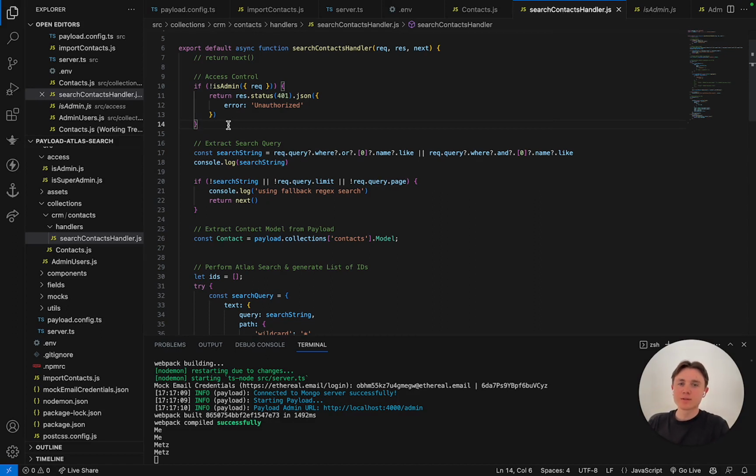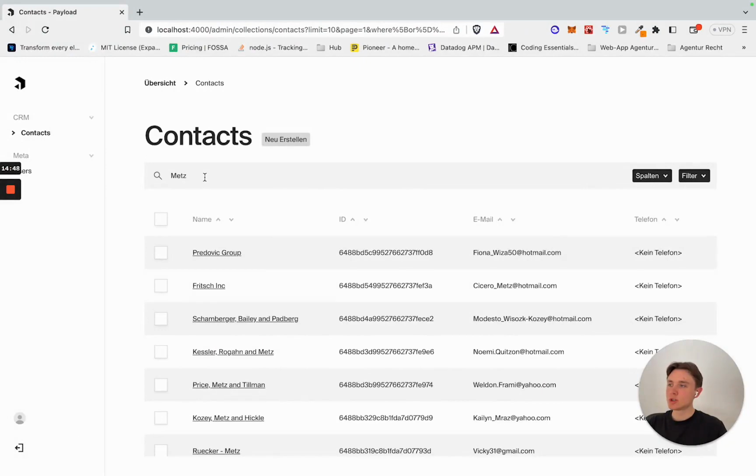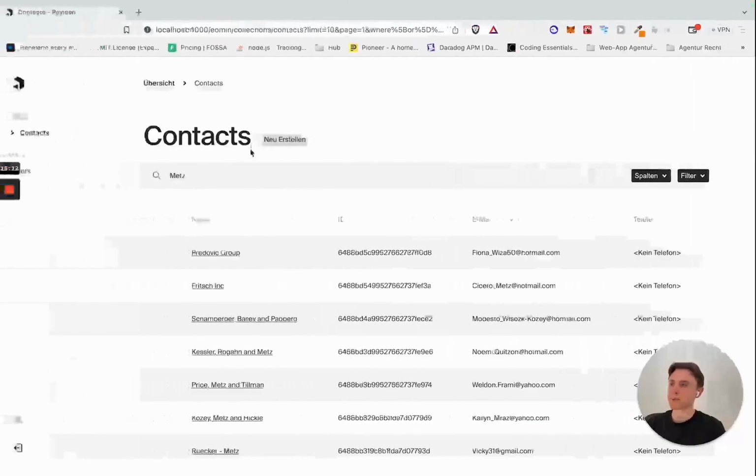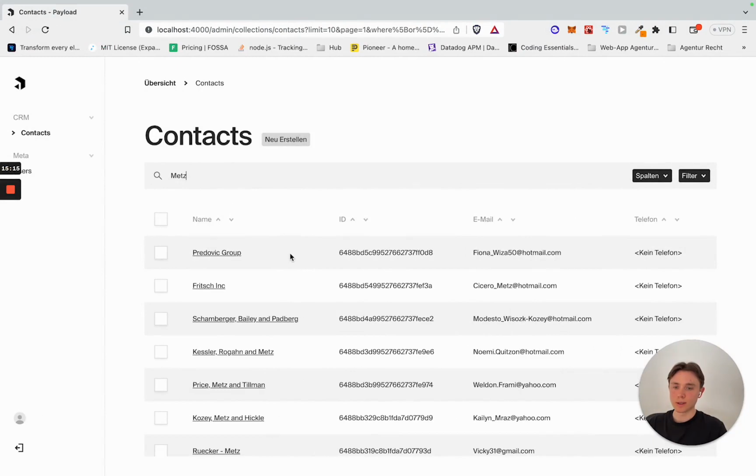Now, after we have successfully passed access control, we want to check if the query actually contains a search string. We can do this very easily by just accessing the req.query object. Now, depending on which component actually sends the request, you're going to either receive an OR query with a name like, or a where and query, okay? The and query is sent by the relationship field where you select the relationship, and this query, the OR query, is sent by this default search above the list.